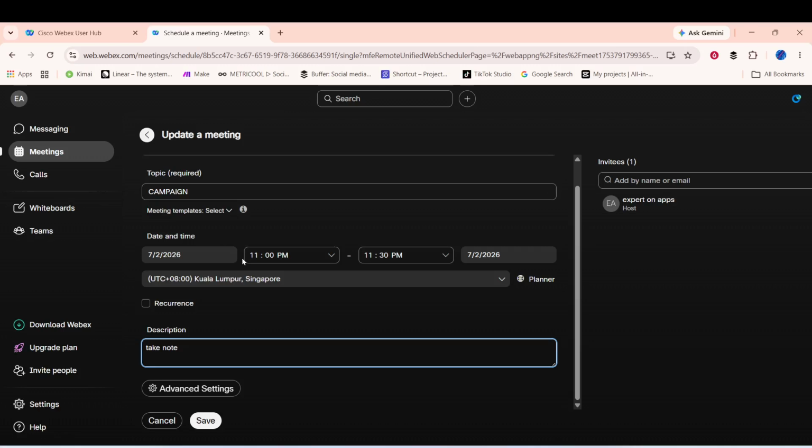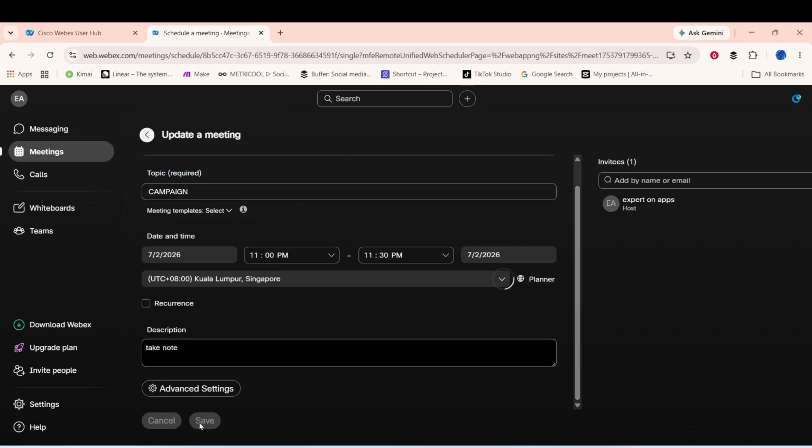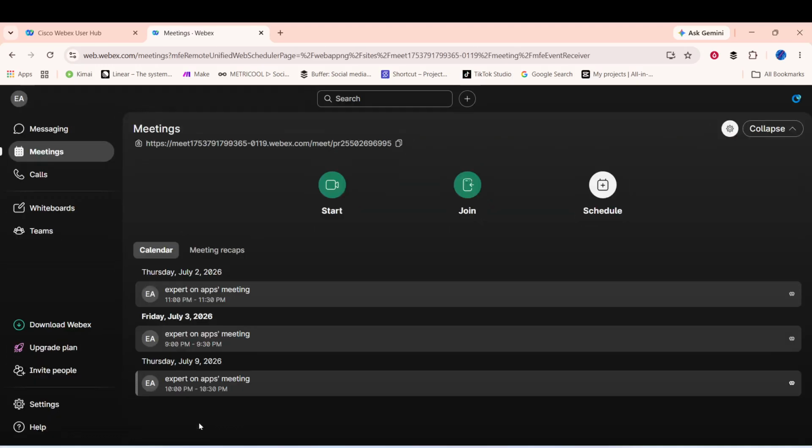When you're satisfied, go ahead and click the white Save button at the bottom of the panel. It should stand out clearly against the background. Now, this might take a moment to process. Webex will save your changes and typically return you to the Meetings page automatically. Give it a few seconds. You'll see a brief loading indicator, and then you're back.